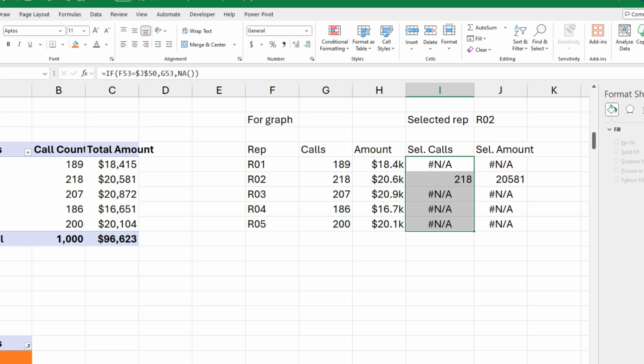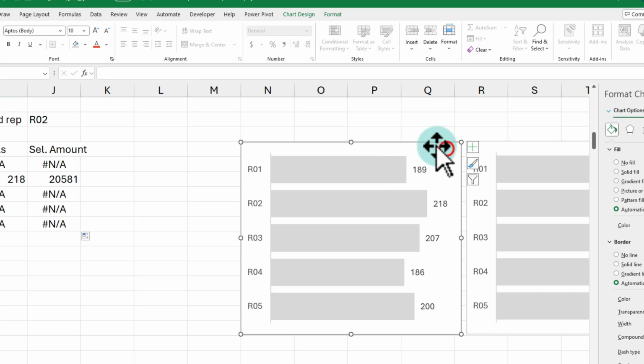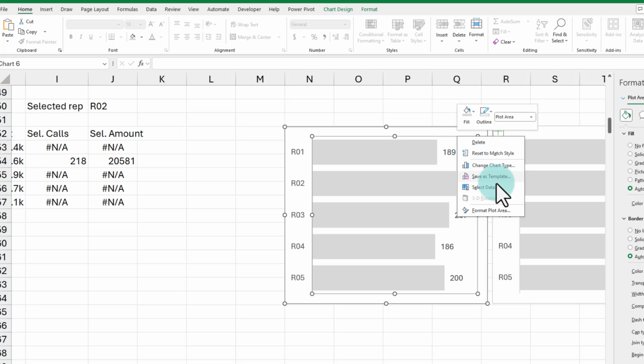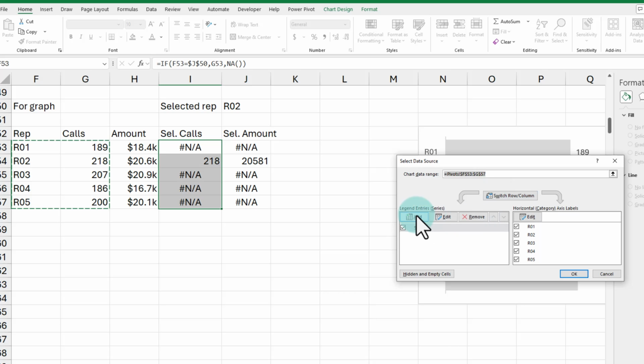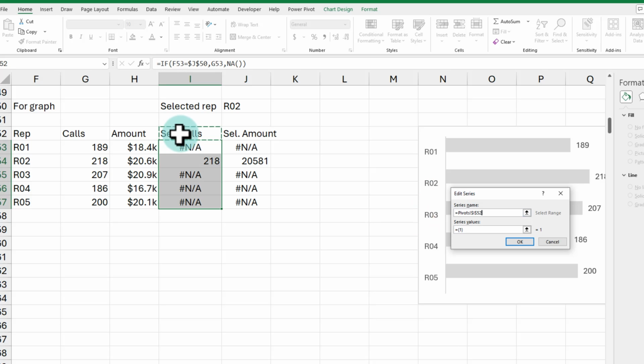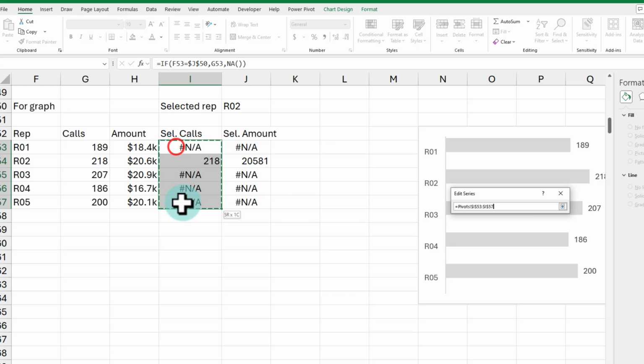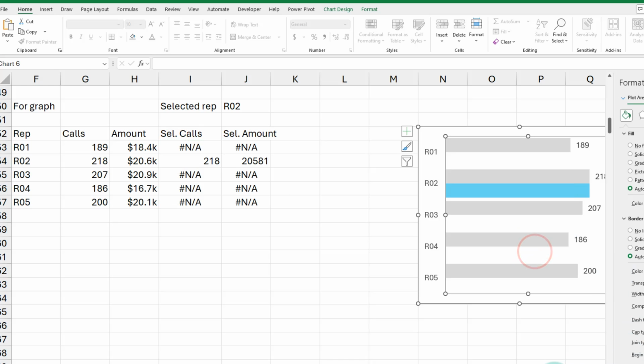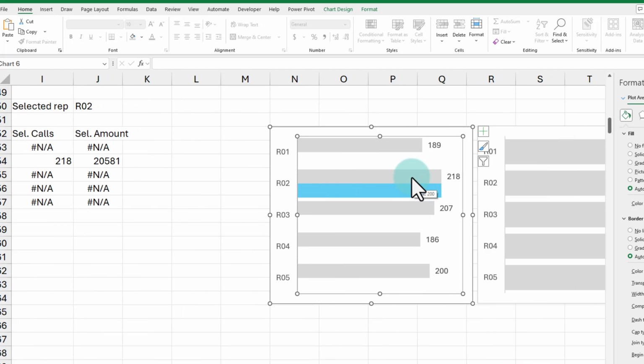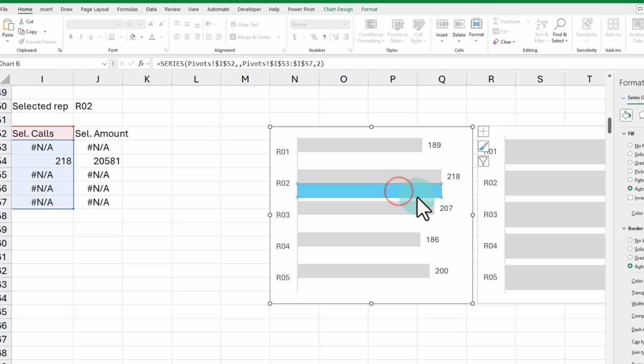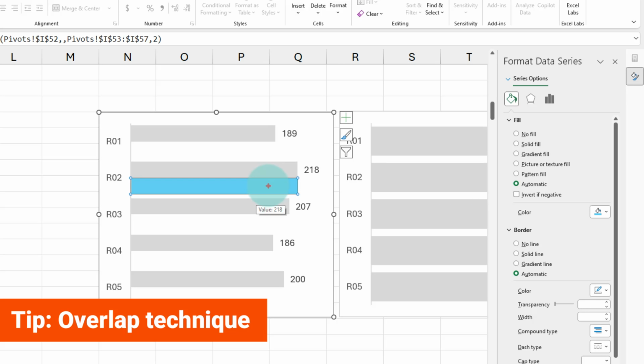So now that these values are there, we'll select the first chart, right click, select data, and add another series. The series name is selected calls, and the values are here. Now you'll see that for the currently selected rep, it has an extra item here. Everybody else has NA, so we don't even see that. Now what we want is, we don't want 2 bars, we want the bar color itself to change. This is achieved by a technique called overlapping.